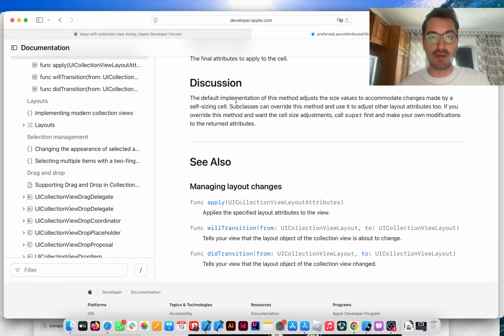So the discussion says the default implementation of this method adjusts the size values to accommodate changes made by a self-sizing cell. Subclasses can override this method and use it to adjust other layout attributes too. If you override this method and want the cell size adjustments, call super first and make your own modifications to the returned attributes.